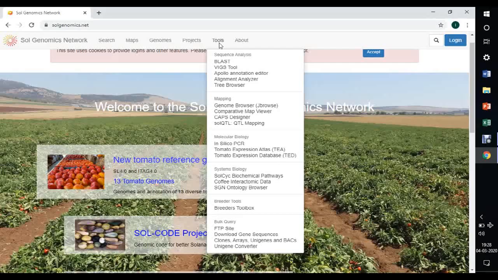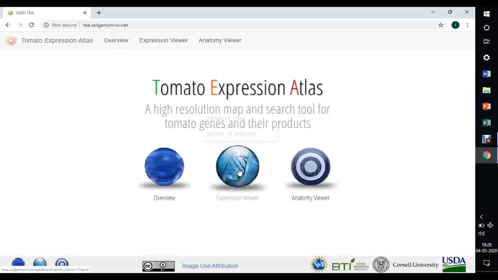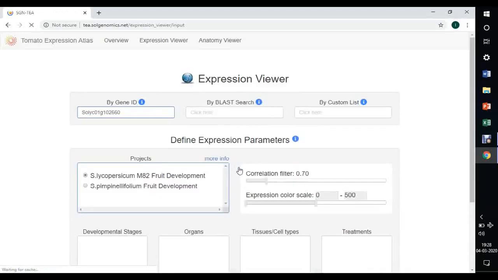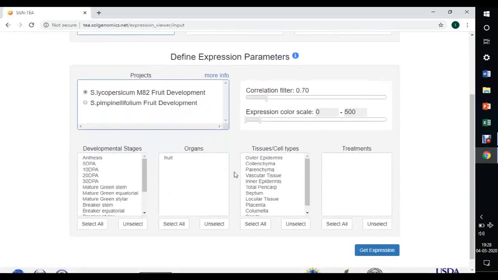In the tools option, you will find a lot of tools. For example, I am choosing Tomato Expression Atlas, shortly TEA. Click on the expression viewer to get expression details. Here you will find a lot of options and details. For example, you can choose developmental stage-wise expression and organ-wise expression, tissue or cell type level expression.